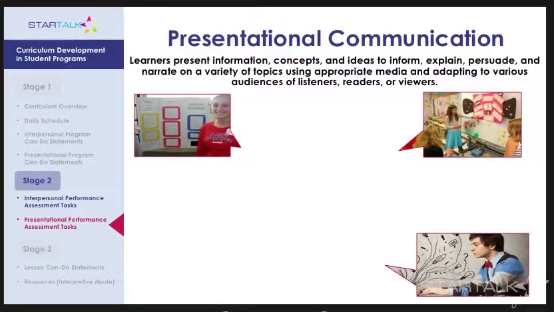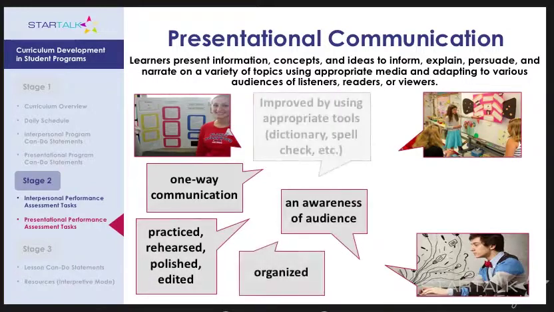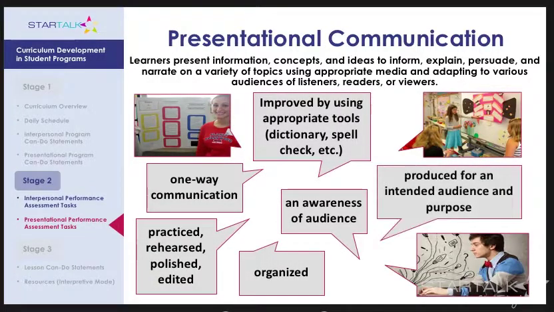Remember, this is the rehearsed communication. If you're looking at what is involved in this task, you're looking at one-way communication that is practiced, rehearsed, polished, edited with an awareness of audience. Students might use tools to improve their performance. It's organized, and it really is produced for an intended audience or purpose.